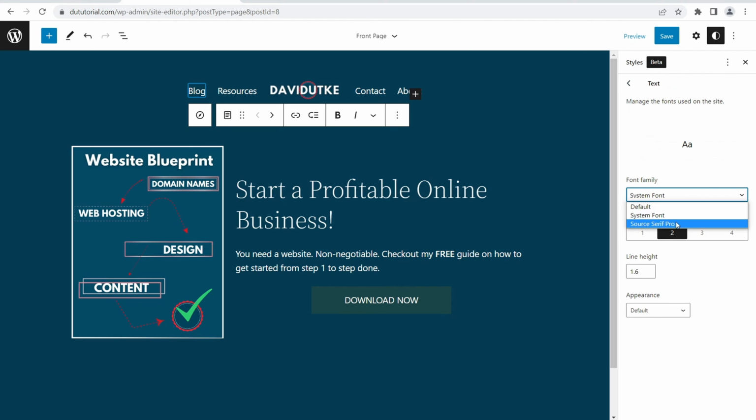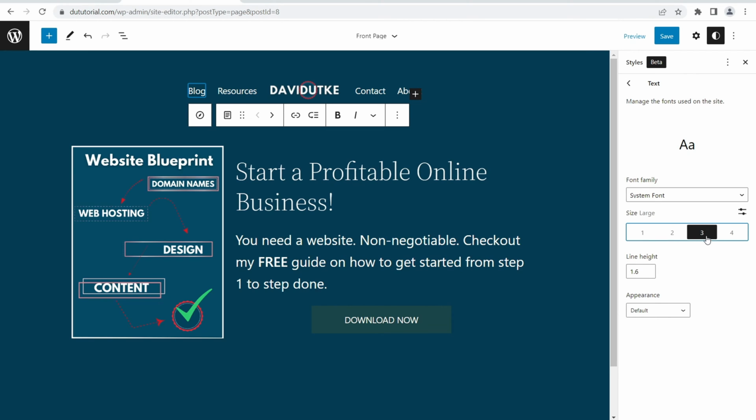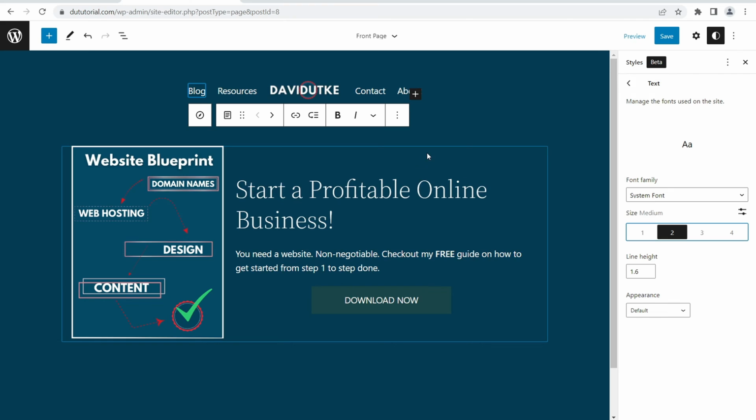So system fonts, I want to change it to this, Serif Pro or default. It's simple as that. That's how you do it. And again, you can just choose and switch things around. So you've got to be careful with what you select, because it may change other things. Again, this is in beta. This is why it's in beta, because it's still being worked out.